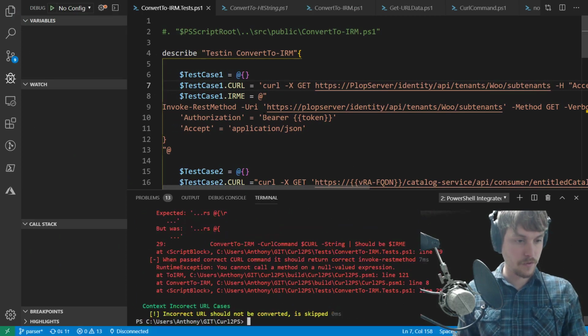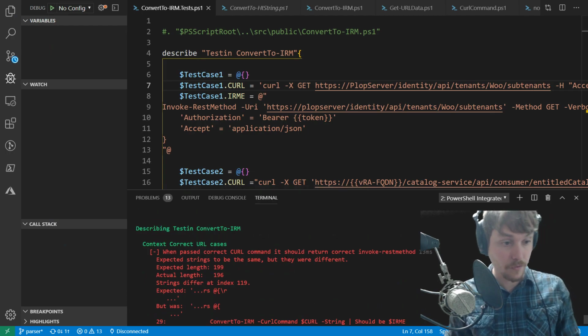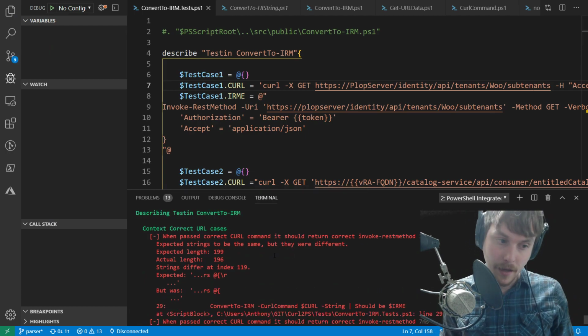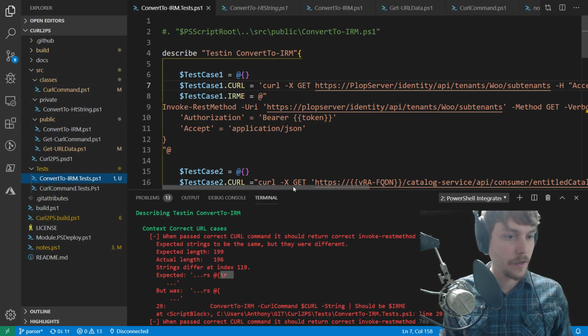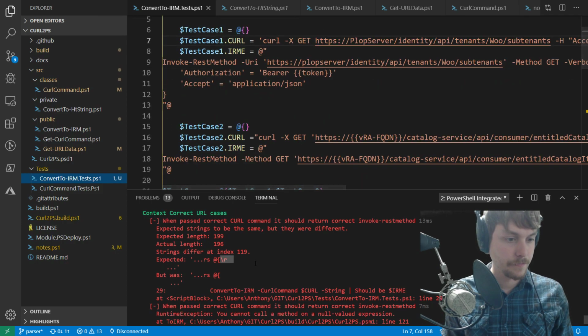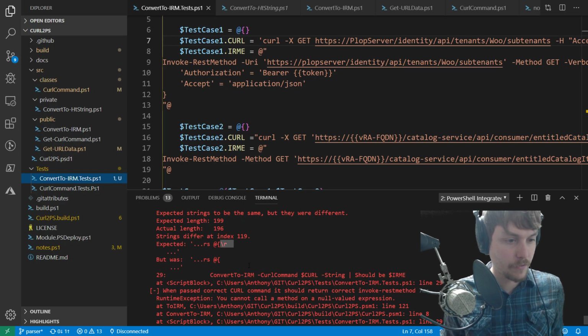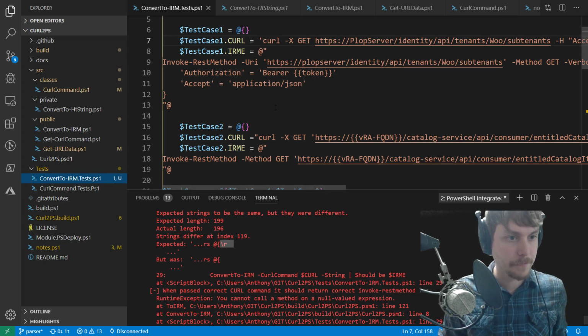I think we can just run this straight. So that's a lot better. Expected length was 199, actual length was 196. And so we notice it converted it to a one-liner. So that's where the \r, I believe that's a new line, right?